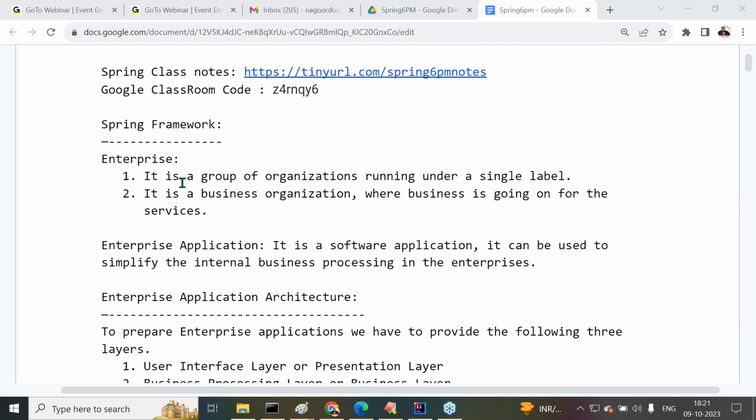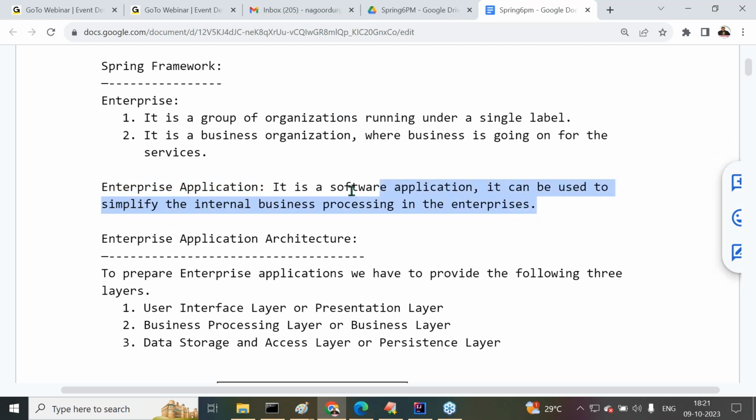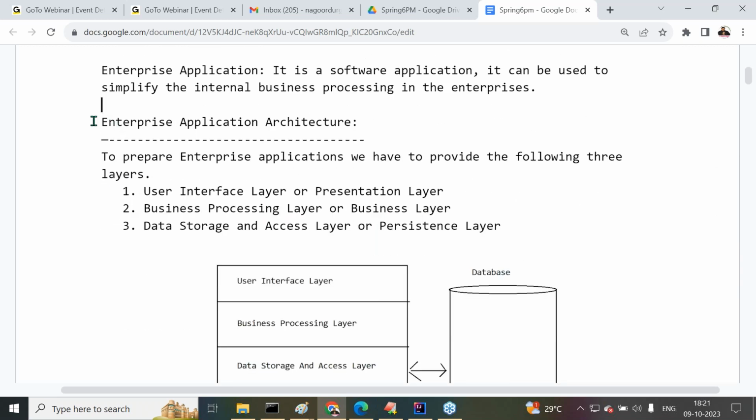All right. So what is an enterprise that we understood, and a few definitions were given regarding this enterprise. After that, an enterprise application is a software application that can be used to simplify the internal business processing in the enterprises. Then after that, enterprise application architecture.